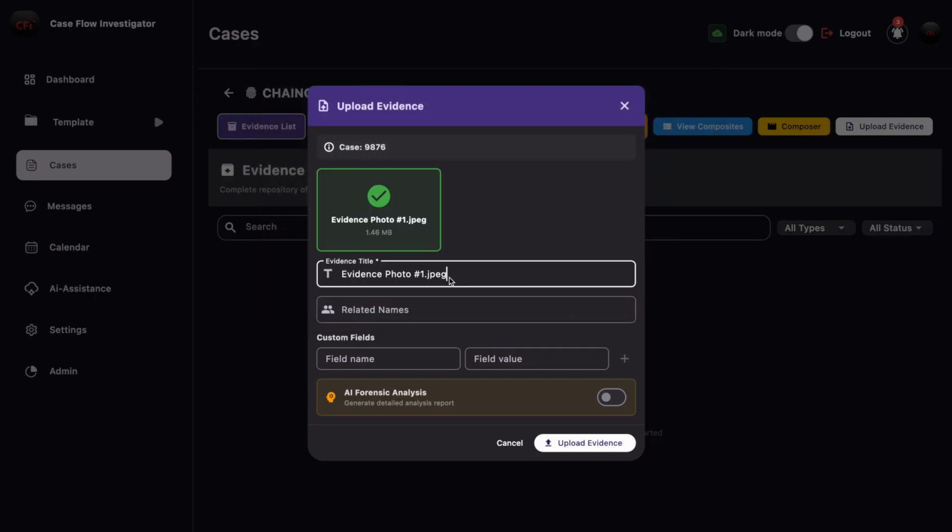You have the option to give it another title if you wish. You can also add some additional information here by adding a custom field, and you can add multiple custom fields by adding the plus sign if you'd like to add additional information to your file.